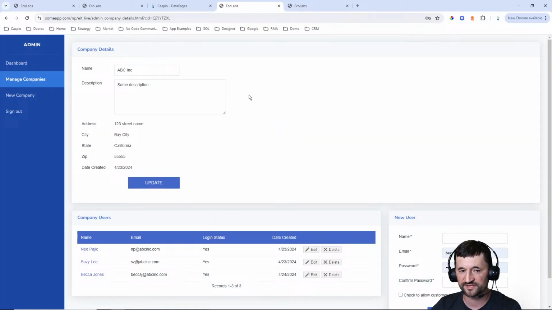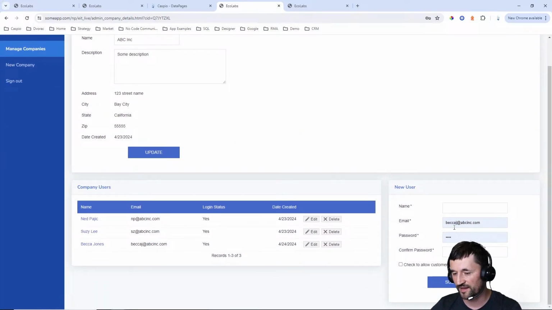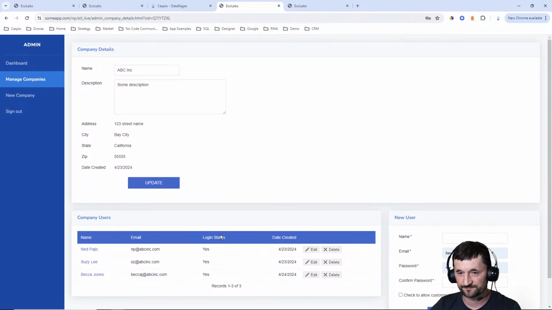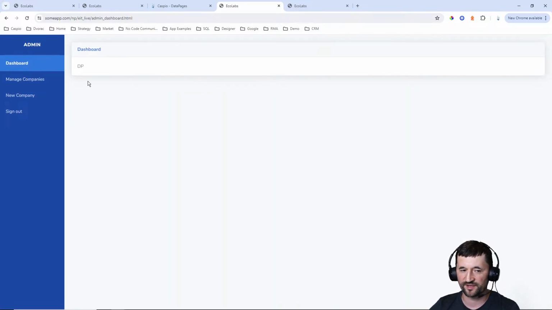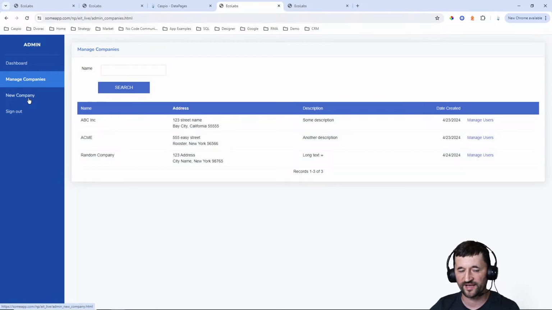So not only do we see the company details, I can now add a new user for this company ABC, and I'll be able to see who's active. In other words, who can log in and who cannot log in. Okay, and the final data page, we're going to build this later on, but now we have the ability to add companies and manage users for each company.